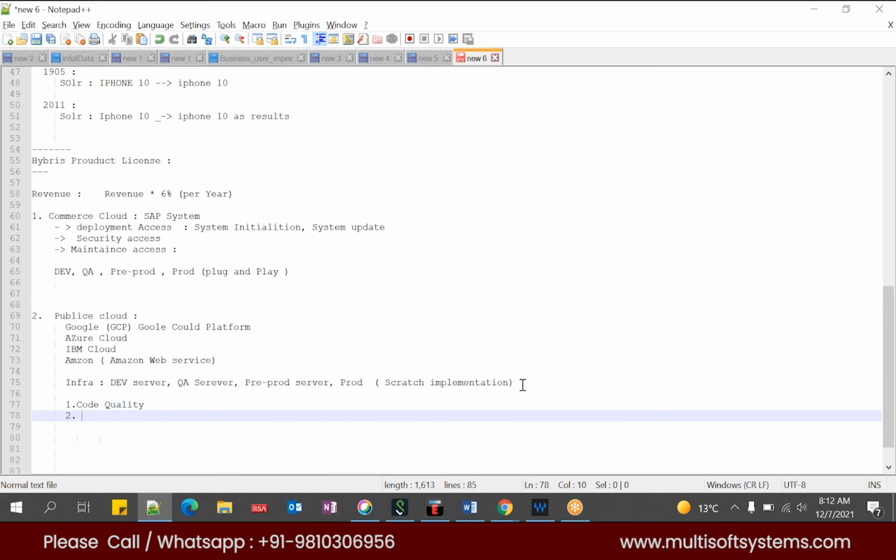Second thing is they will check for the security issues. We have top security issues like SQL injection, and then security issues related to HTTP and HTTPS, and the same for SSL. SSL is a security file which will be enabled in order to use HTTPS. So this kind of security checks they will do.